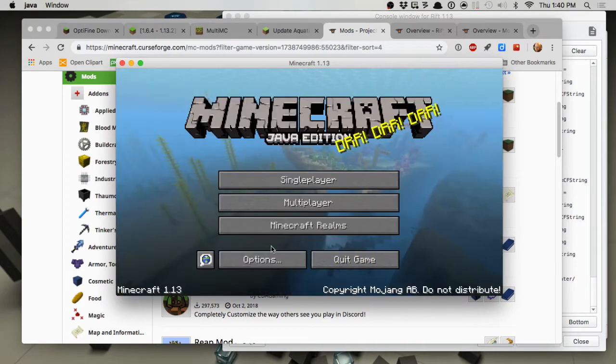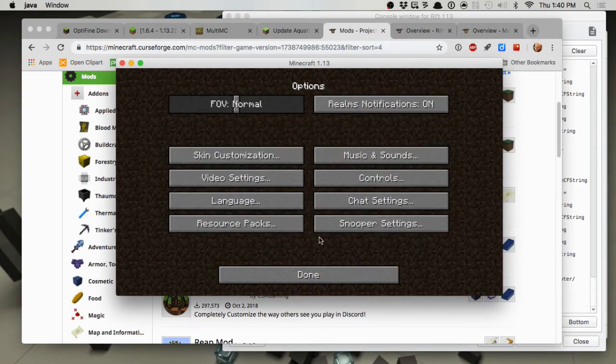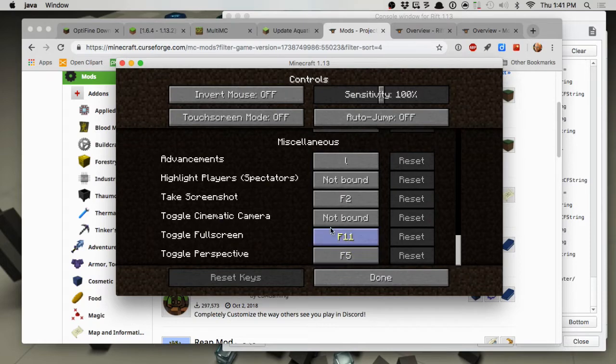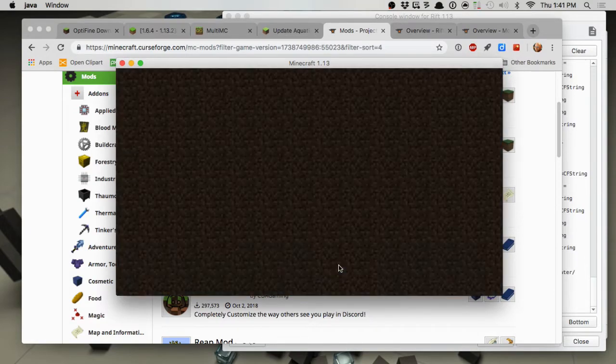Right, so let me go in real quick and make some settings. Turn down the music, of course, crazy music loudness, and just do some controls real quick. Just make a couple adjustments here. There we go. And quit the game.